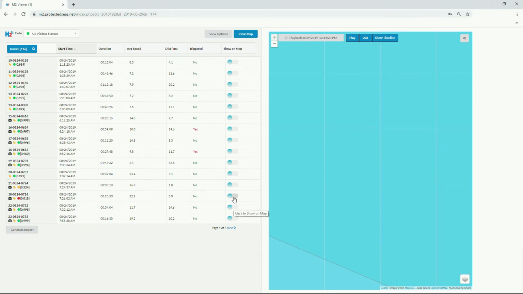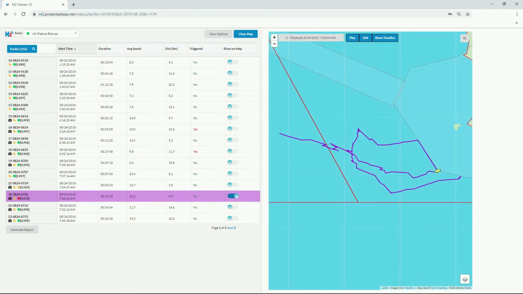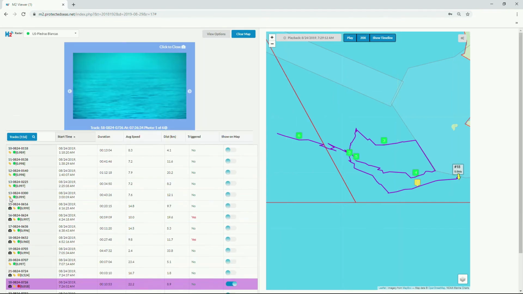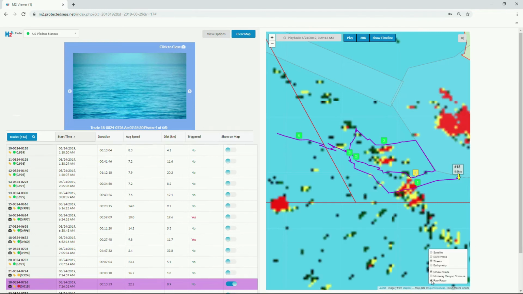This track, with a very low confidence score, looks like an atypical track for a true vessel. There are no vessels in the photos, so this track is likely confirmed to be a false target. When the raw radar layer is overlaid, it appears that this false target occurred as a result of high wave activity at the time.